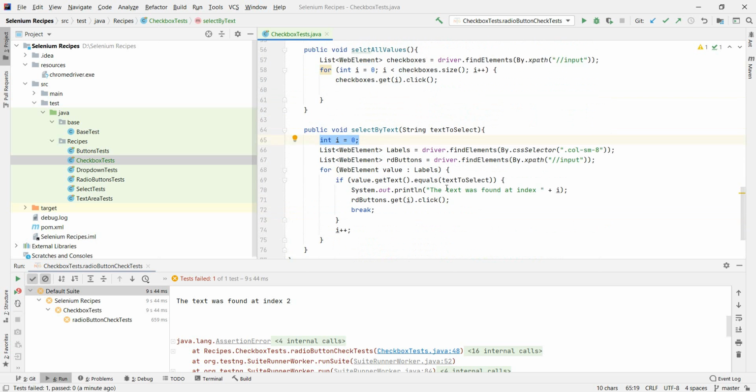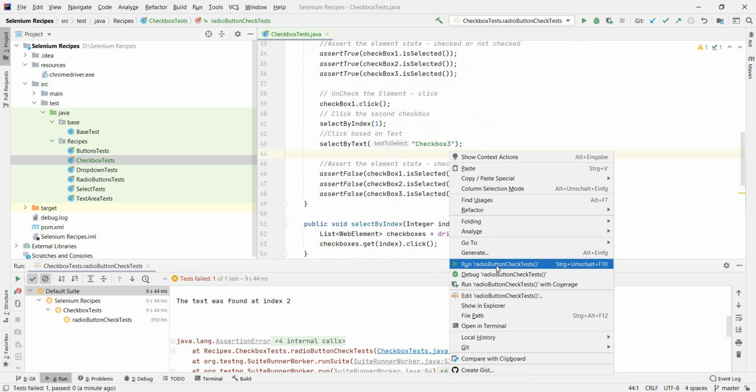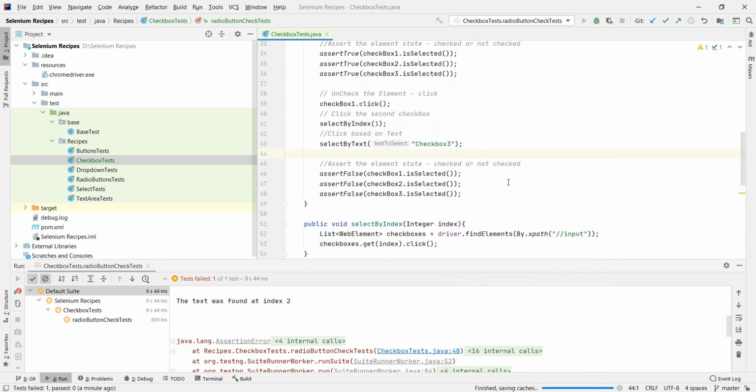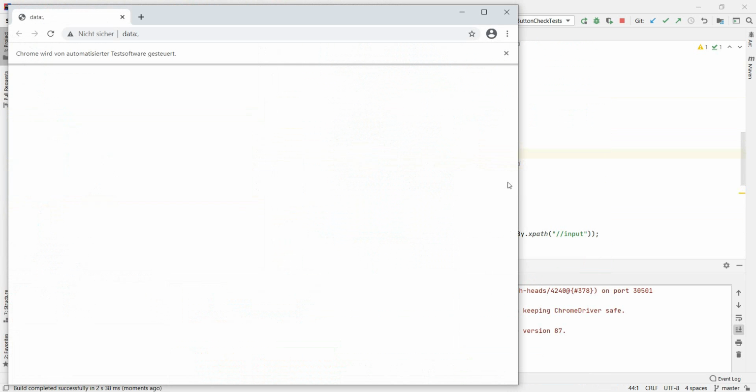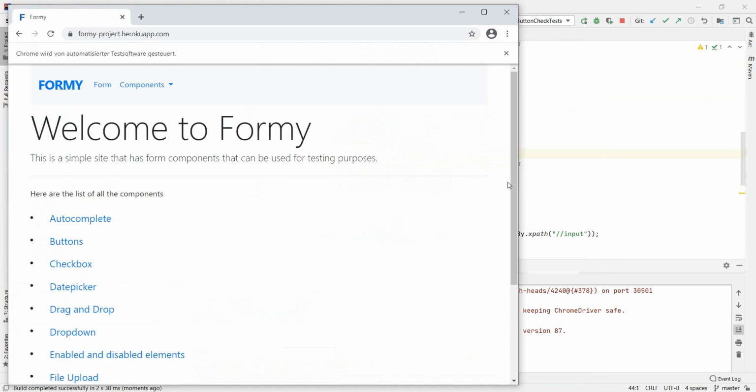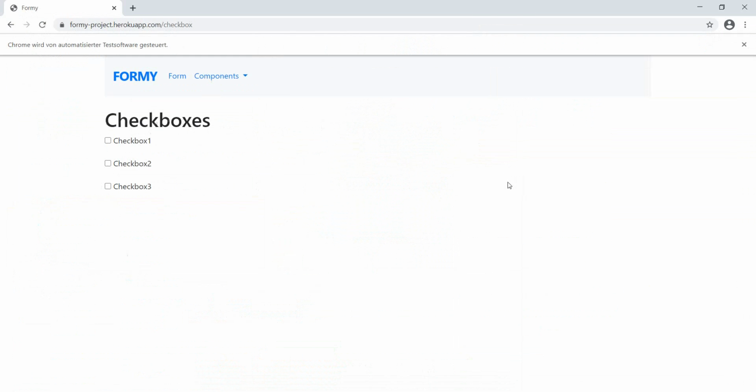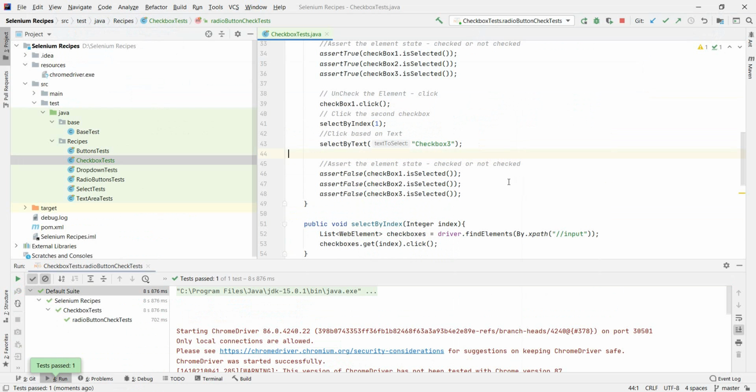Okay, so now that we made this change here, let's just run the test again, and this time everything should pass. And there you have it, all passed.